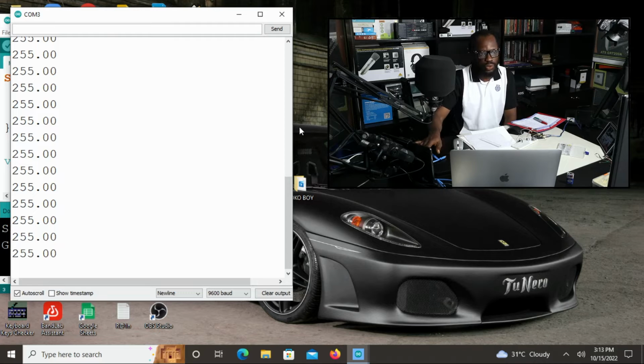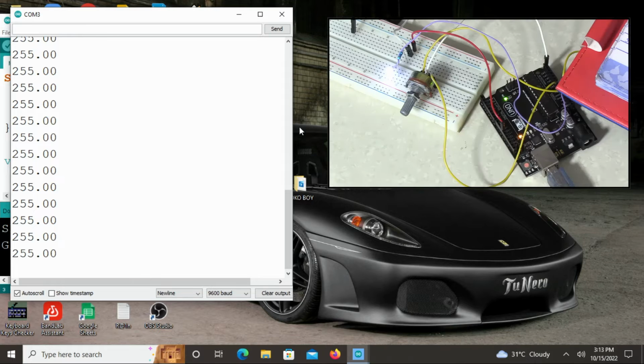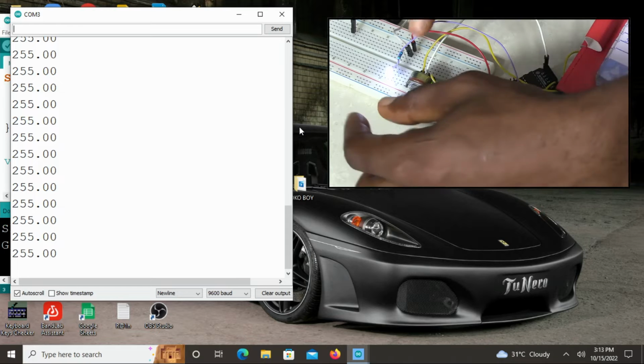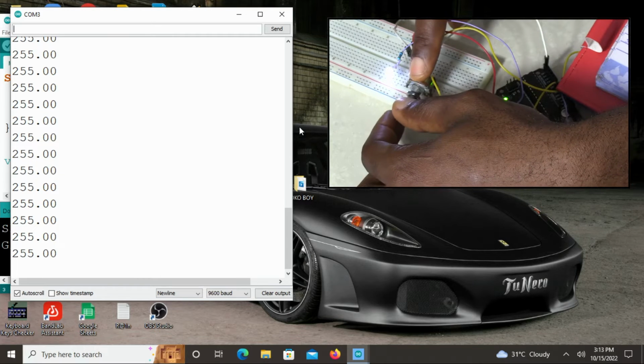Okay, I'm coming so that I will get camera one. I love this shot. This shot is good, so you can see both of them. As we adjust our potentiometer, we also see the serial monitor and the brightness of the LED.